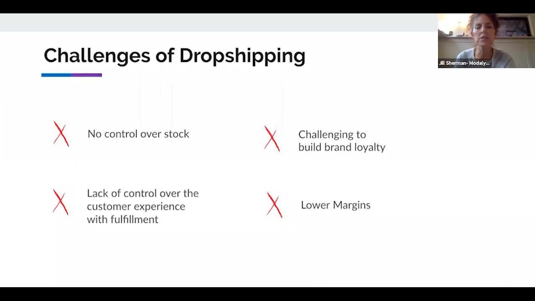And lastly, the margins are slightly compressed. You can make the highest margins when you buy inventory in bulk. With dropshipping, as the supplier owns the inventory, the cost per item is higher than buying wholesale. So you make a little bit less money per product.